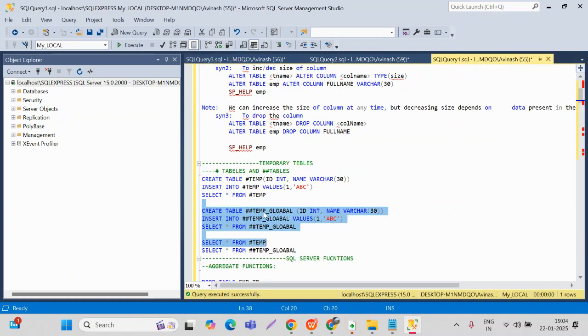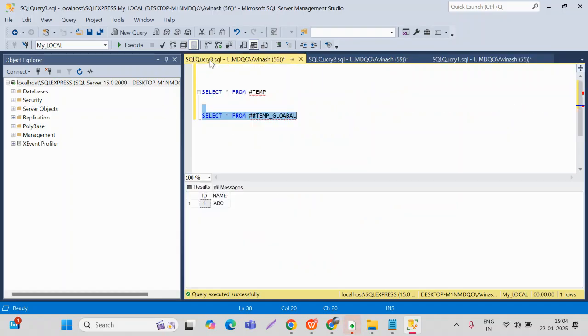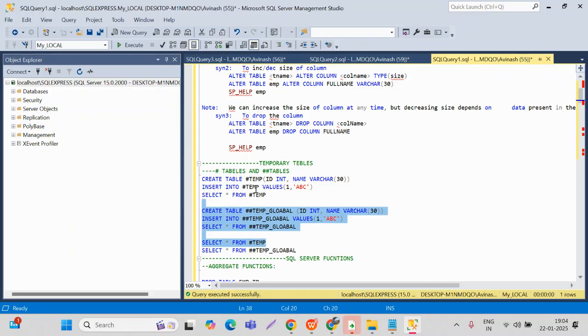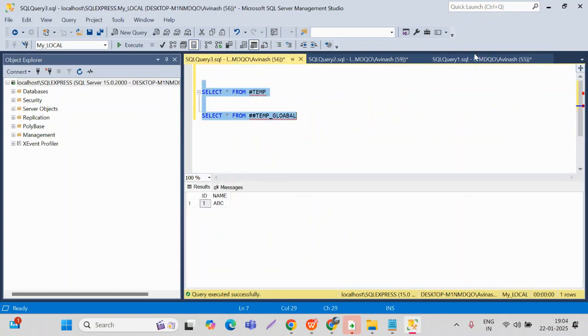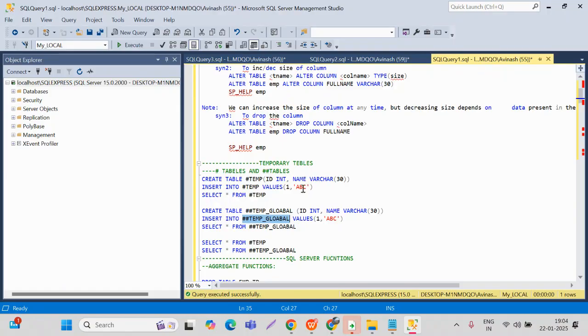But when I create a global temporary table and I close this window and then try to access the same table in the other window, that is not possible. If I close SQL Server, I'm not able to access the global temporary table either. A local temporary table holds good only for this particular session, this particular window. But with the global temporary table, along with this window, you can access it in the other windows also, till the main window where you created your table is open.